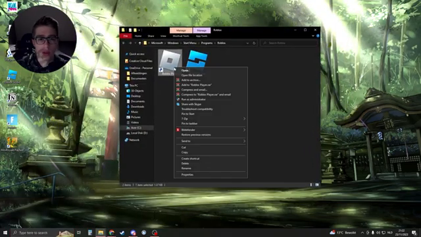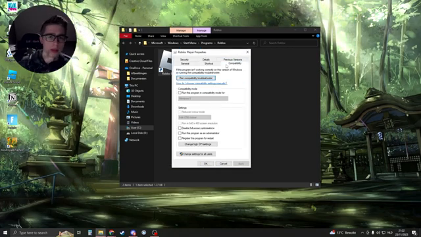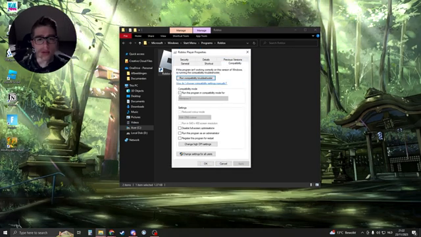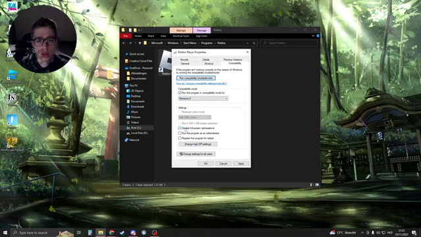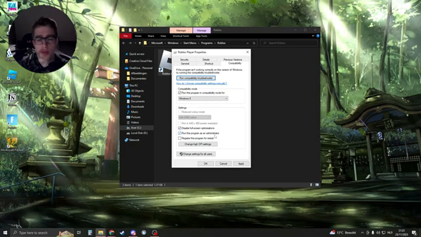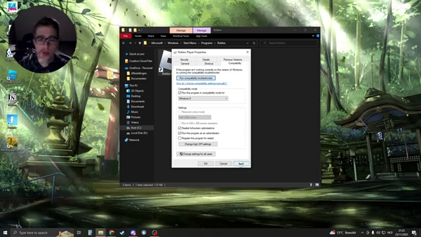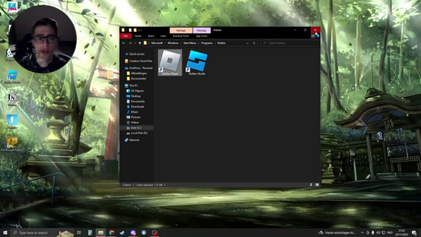Right now, right click on Roblox player, go to properties, and then go to compatibility. And right here, run this program in the compatibility mode, like this. And then disable full screen optimizations and run this program as an administrator. Check all those boxes, then click on apply. After that, click on OK and you can close this down.